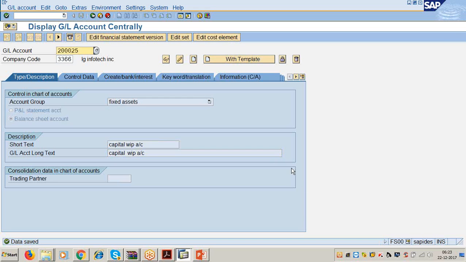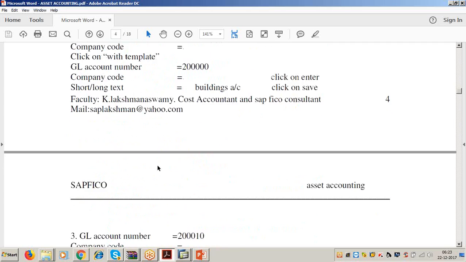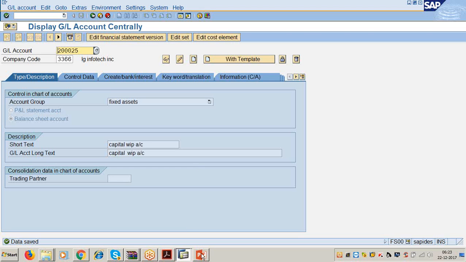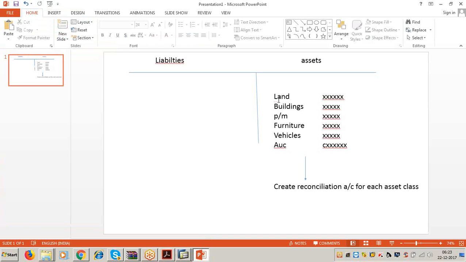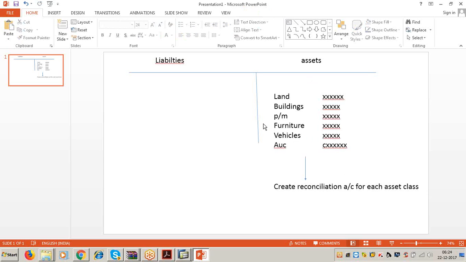Click on save. So we have created 6 GL accounts, right? If you have 50 asset classes, you have to create 50 GL accounts. It is mandatory. In our training class, we have 6 asset classes, so I have created 6 GL accounts. See, capital work in progress. Now, again, out of 6 asset classes, we don't calculate depreciation on land and we don't calculate depreciation on assets under construction. Okay, then we do calculate depreciation on buildings, plant and machinery, furniture, vehicles.